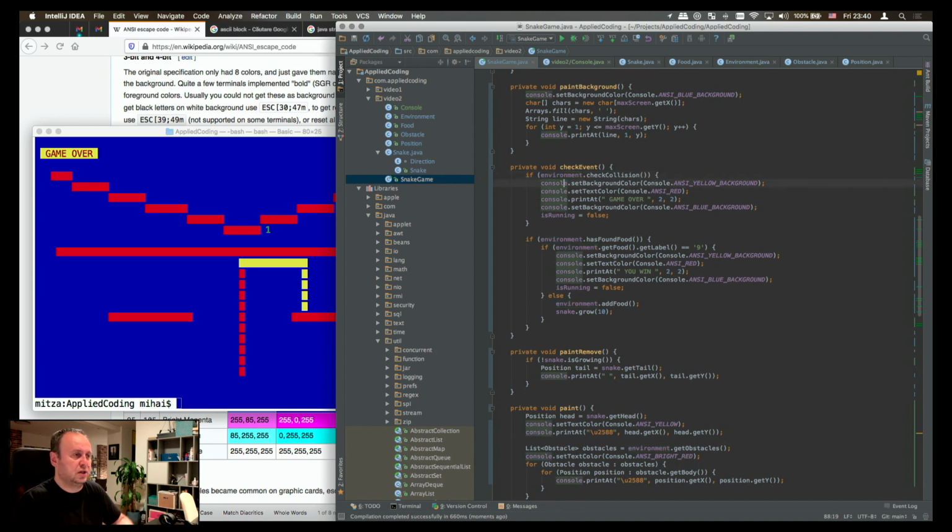Also, I would like to give the objects, the environment, the snake, and so on, the opportunity to paint themselves. So I'm going to create a paint method in each of the objects. I think for those methods I need to pass in the console as a parameter, because I don't want to initialize those objects with the console. So let's do this first. Check event will just go to environment.